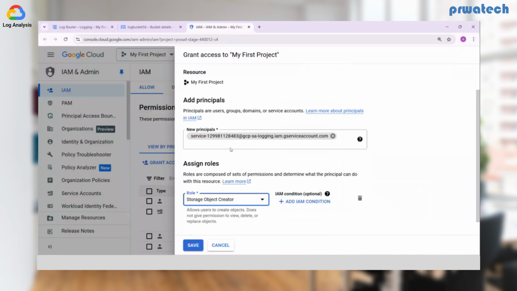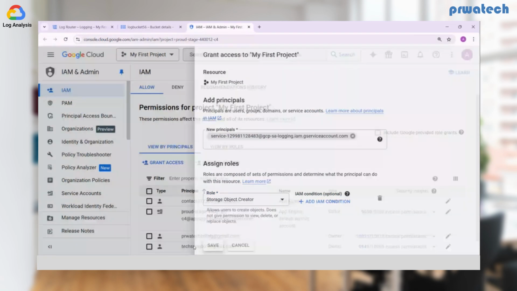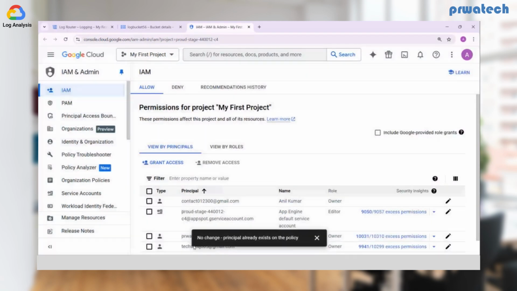This is always very important whenever you're giving access to this service account. It does matter what access you want to give. So as per the requirement, this is very important, else if you don't give this access, it won't work. So now it says no change, principal already exists.